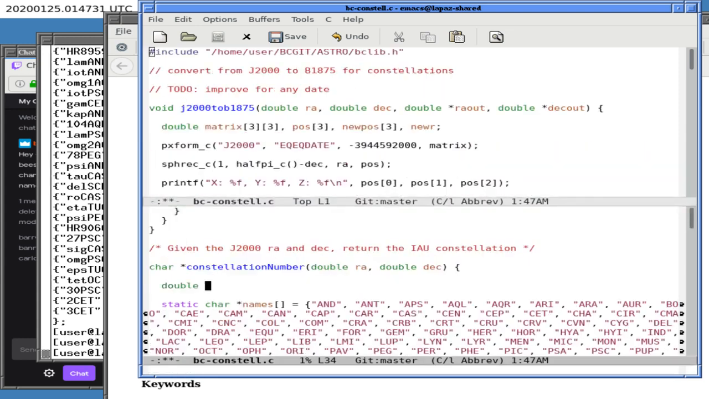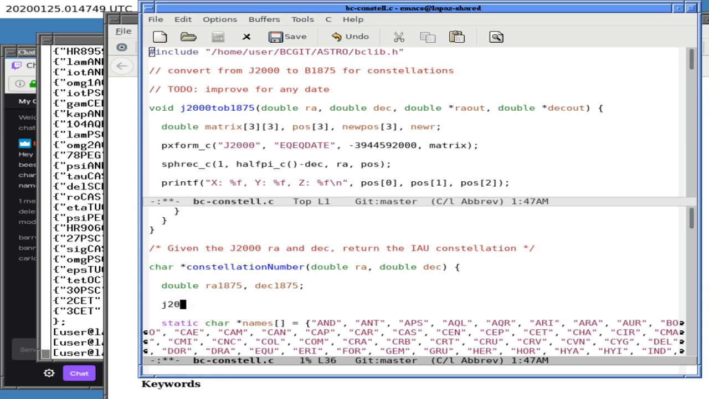We'll need to convert these to B1875, and maybe we can be clever and say RA1875 and DEC1875. Those are perfectly good variable names. So then we're going to say J2000 to B1875, RA DEC, and put it into RA1875, DEC1875. Okay.